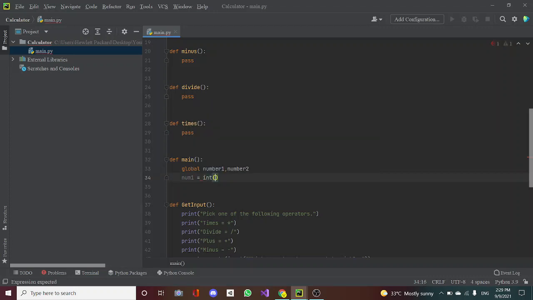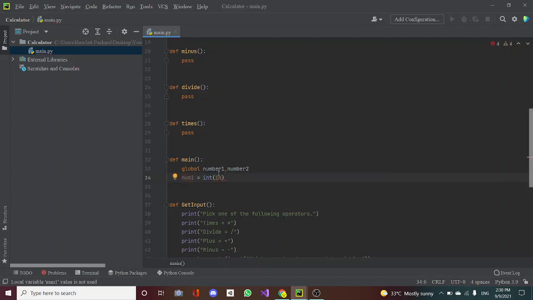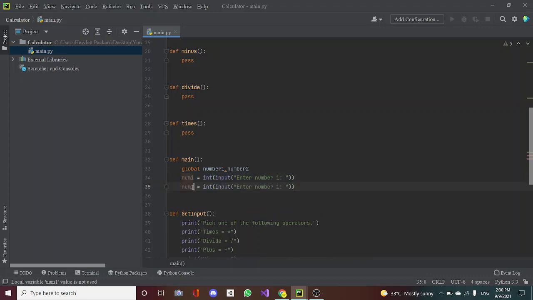So I'm going to say int, because we're going to get a whole number, not a float. If you want to enter something like 5.5, then you just replace this with a float. So I'm going to say input, enter number 1, and then we're just going to copy and paste this, and we're going to name it number 2.